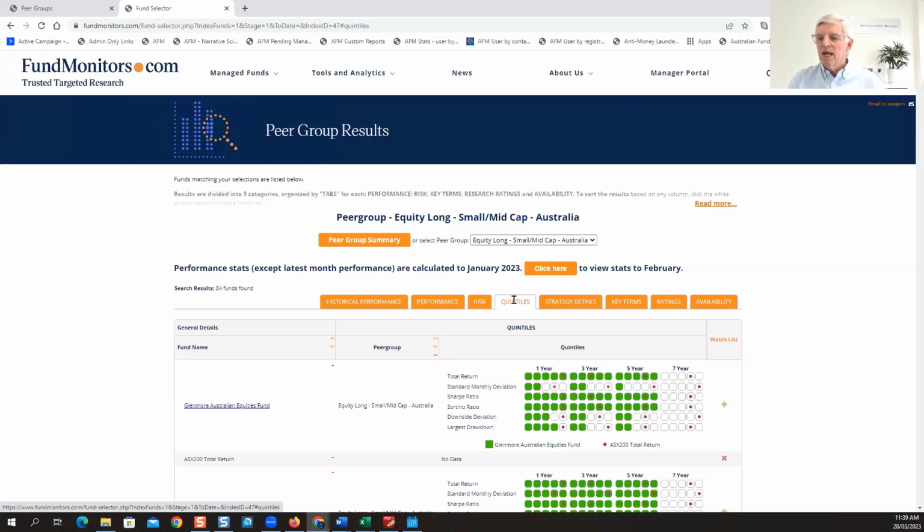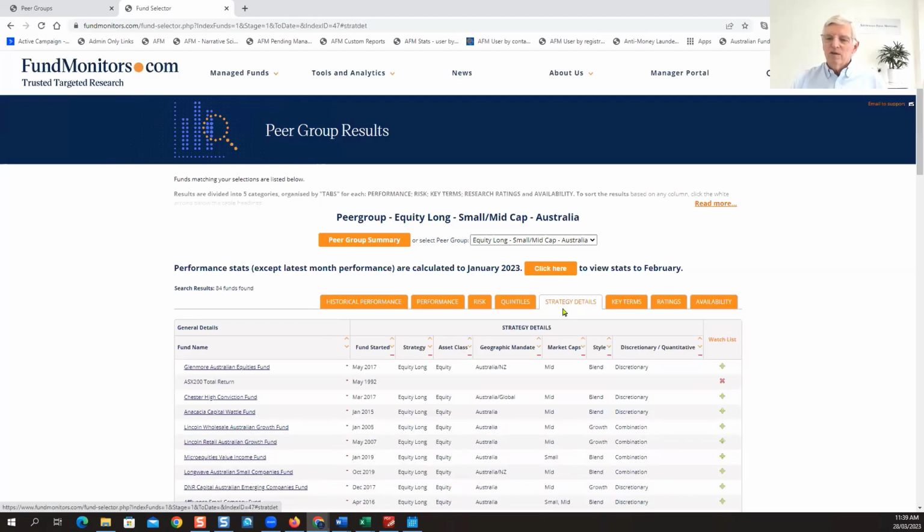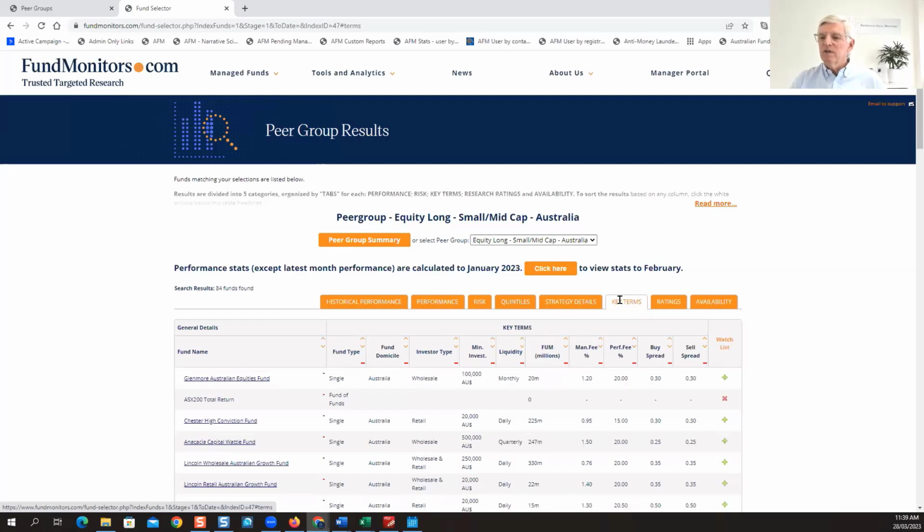There's a red dot in there which shows the performance of the underlying index, in this case, the ASX 200 total return. You can see strategy details. So what's the strategy, asset class, geographic mandate, style, etc. You can move to the tab of key terms. So investor type, minimum investment, management fees, buy-sell spreads.